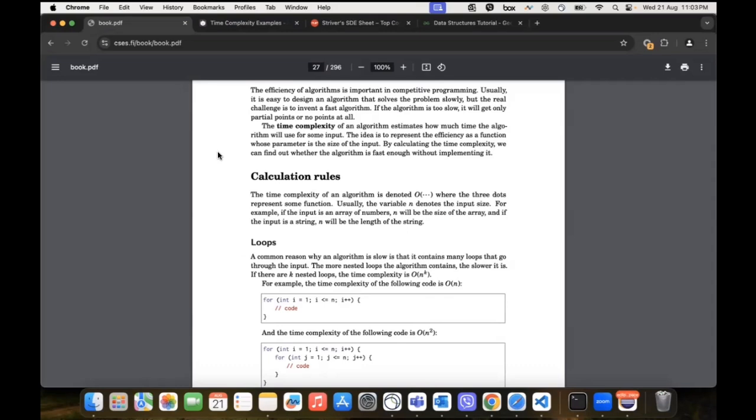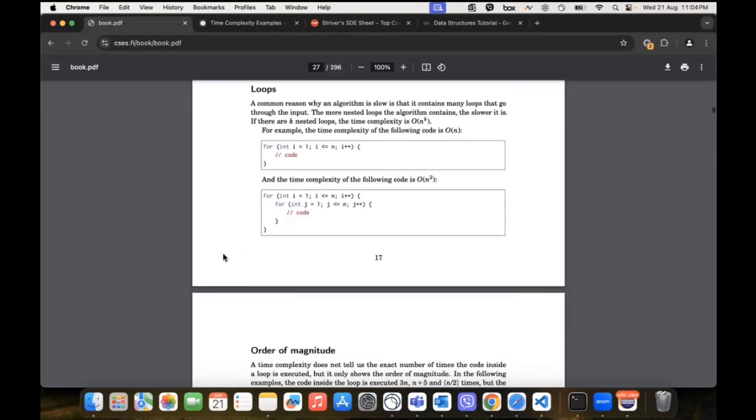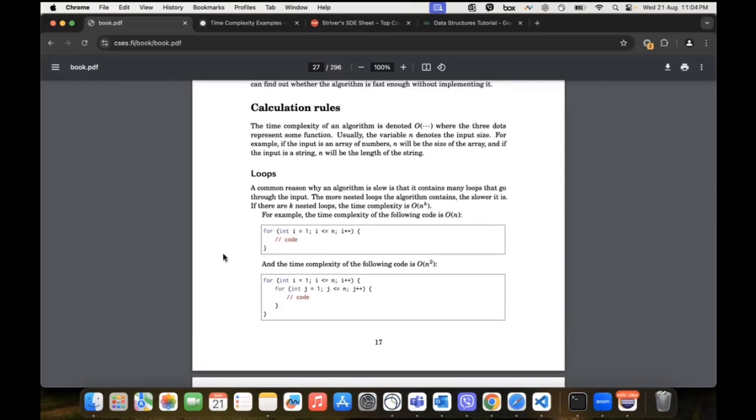So Atul, one thing: when we are calculating the time complexity, only the loops are being counted. For example, if I have 200 lines of code in a function, why do we calculate only the loops for time complexity?